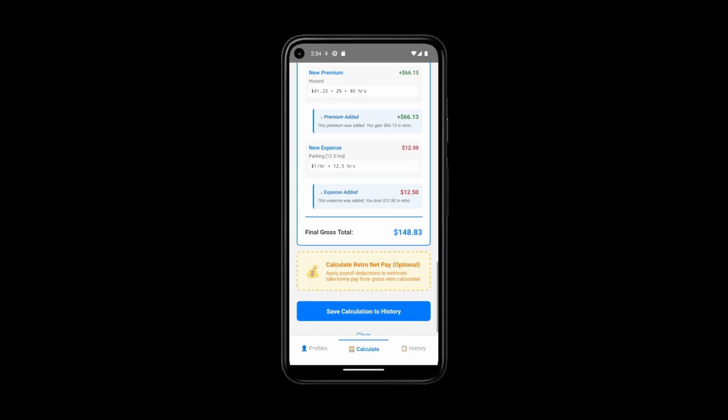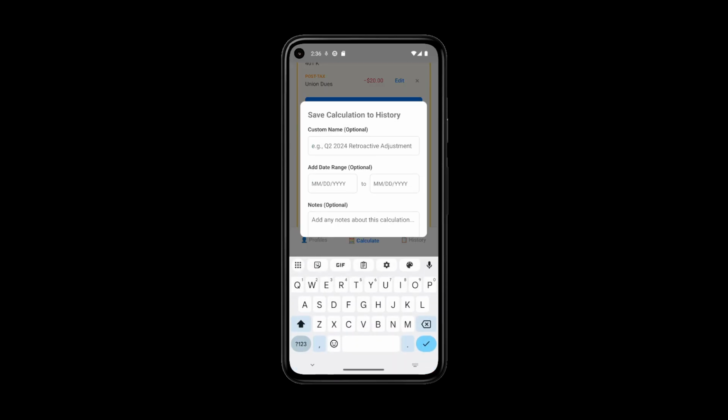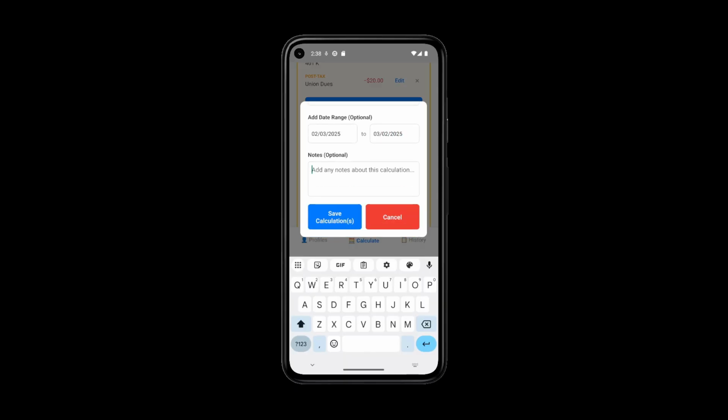Lastly, I'm going to press on the Save Calculation to History button, and I'm going to fill in all the optional fields, adding the name New Rate RN and giving it the date range of 02/03/2025 to 03/02/2025, as well as adding the notes "Comparison of Old Contract with New One," before saving this calculation.